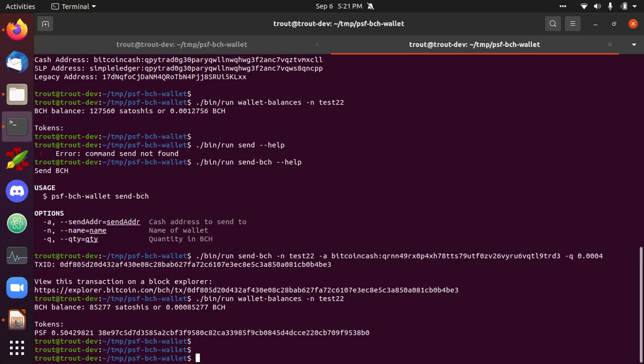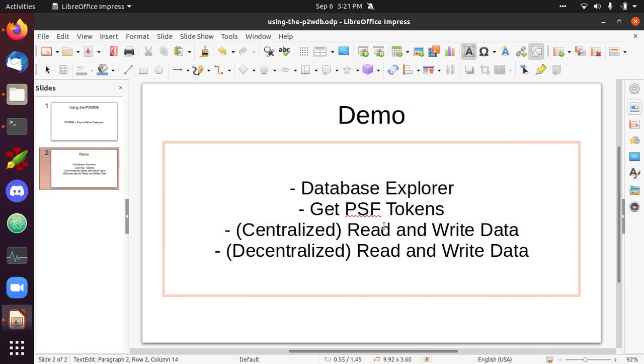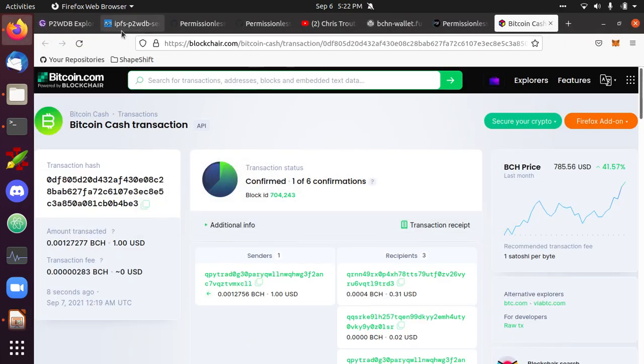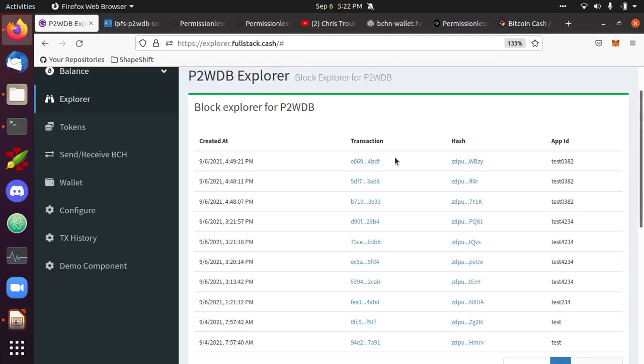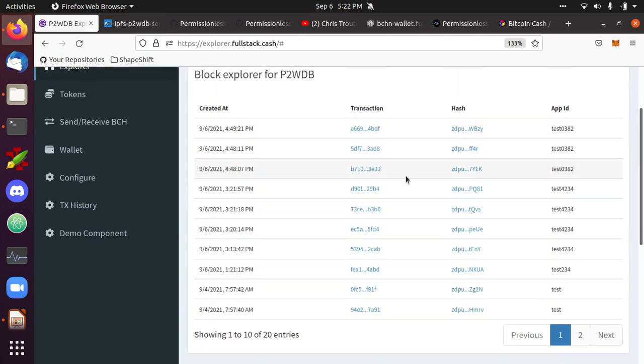Okay, so now that we have gotten some PSF tokens, I'm going to show the centralized way of reading and writing to the database. And so if we look at the Block Explorer right now, this screen automatically refreshes every 20 minutes. And so this, at 4:49 p.m., was the last entry, and it ends with WBZY.